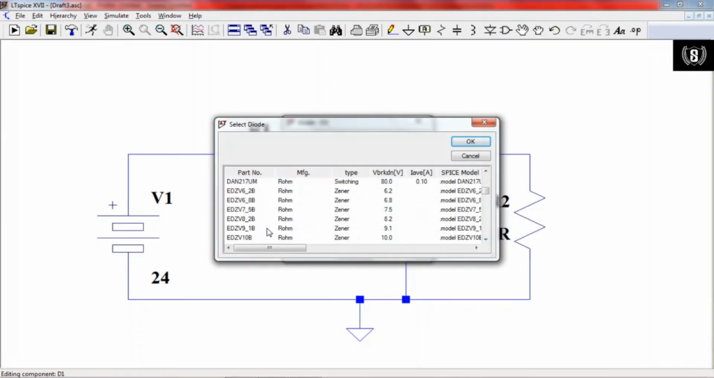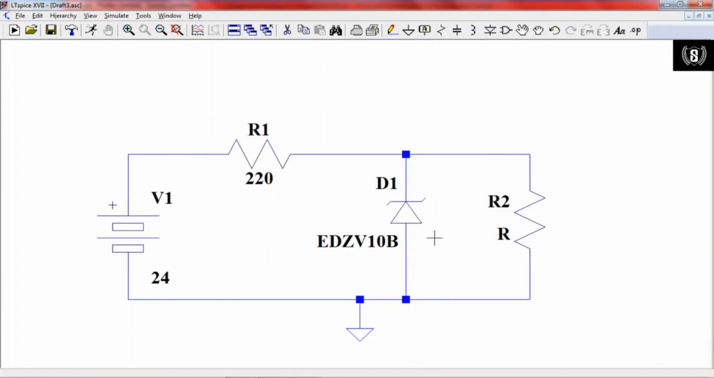So I will select EDZP 10B, which is having a breakdown voltage of 10 volt. Now this is changed. Now we have to change this parameter. So this time we have to do it in a different way. This is another way to do it. I will show you how to do this.